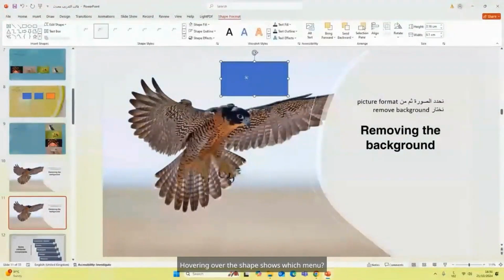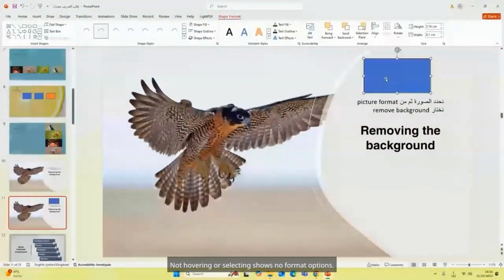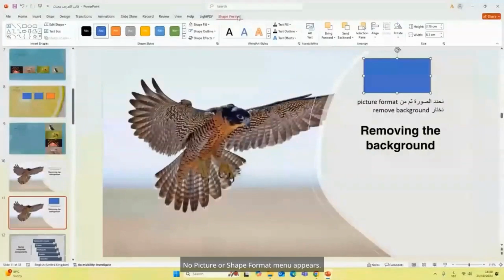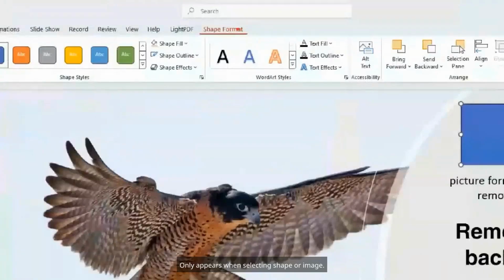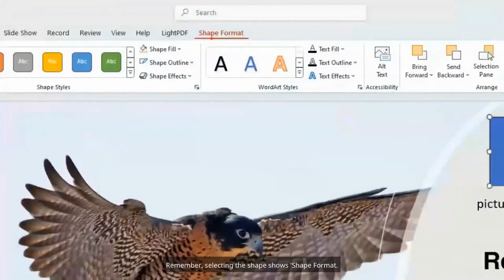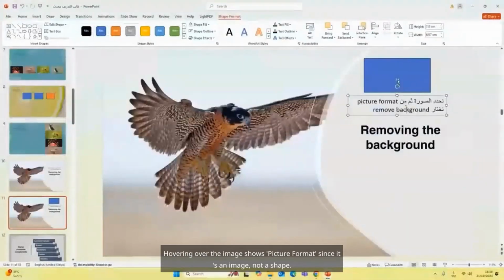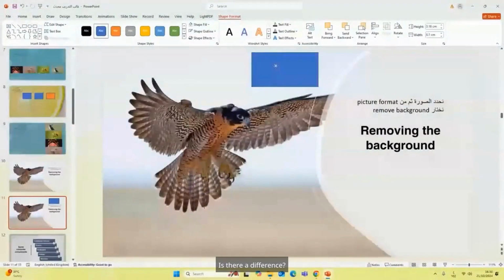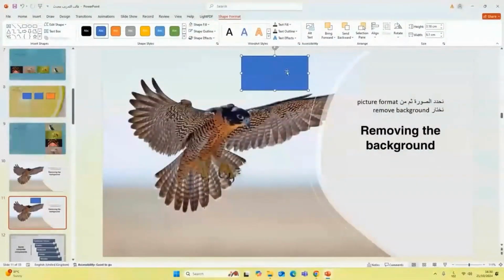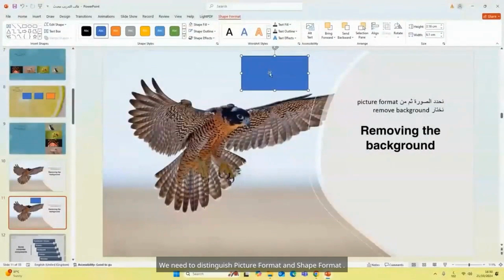Hovering over the shape shows which menu? Not hovering or selecting shows no format options. No picture or shape format menu appears. It only appears when selecting a shape or image. Remember, selecting the shape shows shape format. Hovering over the image shows picture format since it's an image, not a shape. Is there a difference? Yes, each object has unique properties.